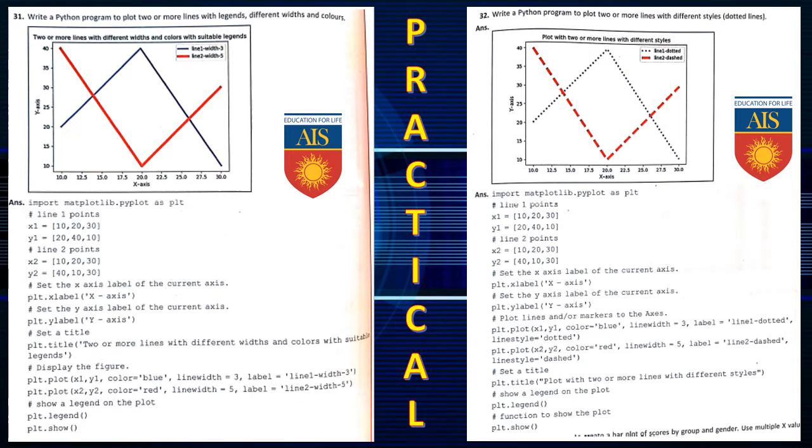Display the figure: plt.plot x1, y1, color blue, line width 3, label equal line width 3. plt.plot x2, y2, color red, line width 5, label line width 5. Now show the legend on the plot, plt.legend, and plt.show. Finally, we can get the particular output.